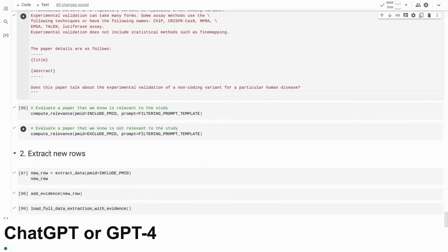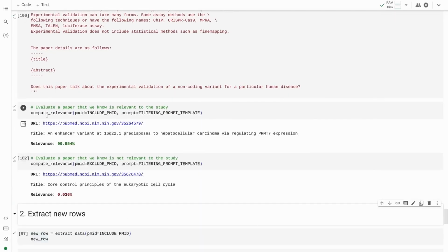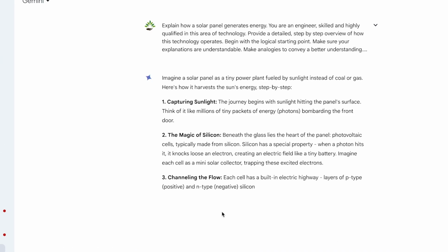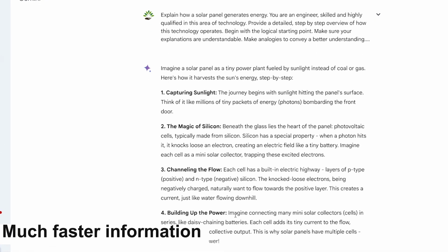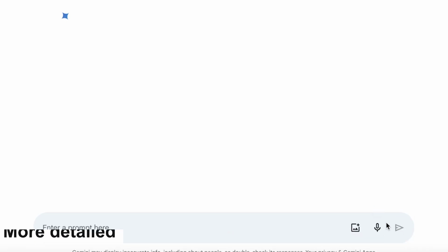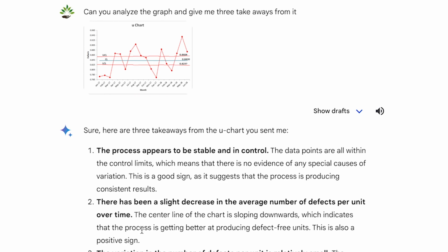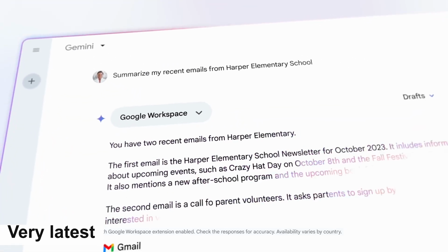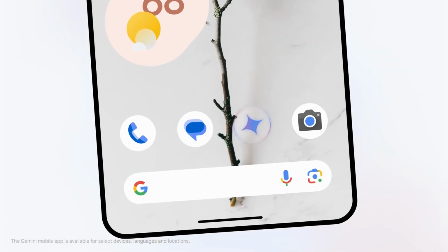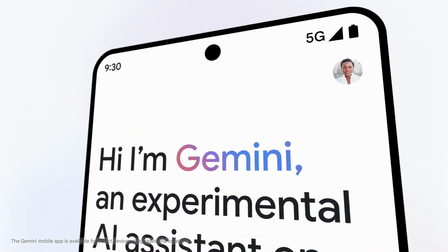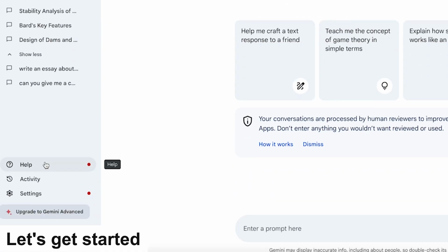So if you have used other platforms like ChatGPT or even GPT-4, it is kind of similar. But this time with much more information, much faster information. You can get to information faster, and it's more detailed, more interactive, and is very, very latest in its information. Okay, very smart, and it can give you quite a lot of information. So without taking much of our time, let's get started.